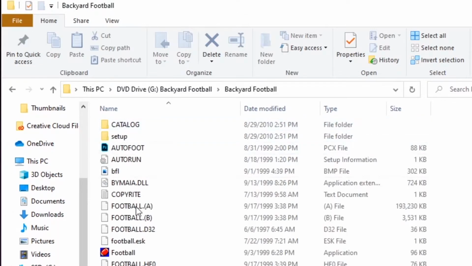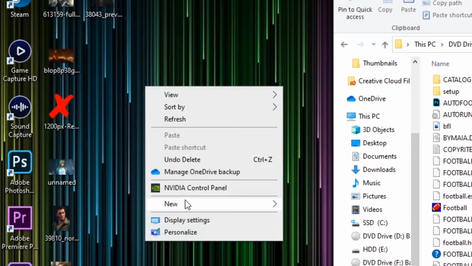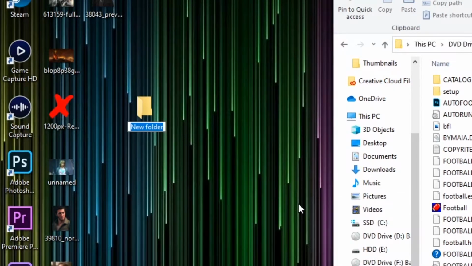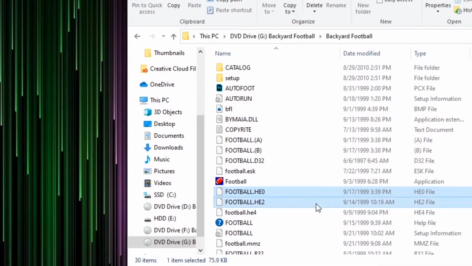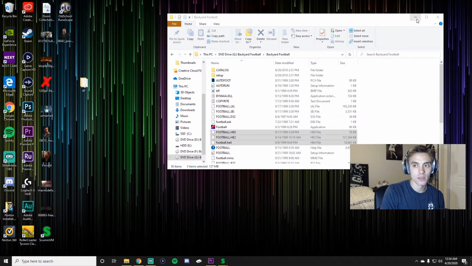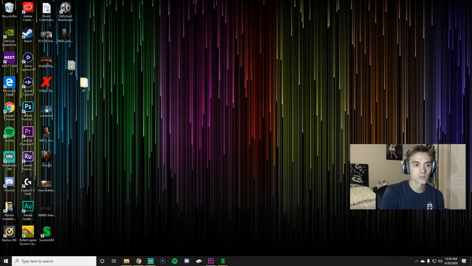So you'll open this, and these will be all your game files. You'll go over here, and make a folder on your desktop. I'd title it BF for Backyard Football, and then you're going to take football.a and football.b and move them over to this folder. Then you're also going to want to find the HE files in the game files. Those are titled Humongous Entertainment files. There should be three of them: 2, 0, and 4. You'll take those and put them in the folder that you just made. Then you're done. You download ScummVM, you install it.